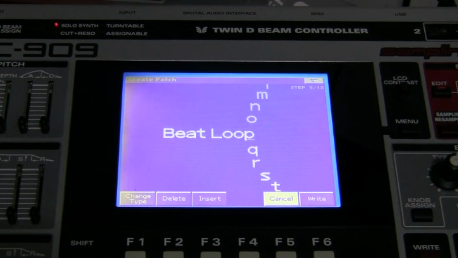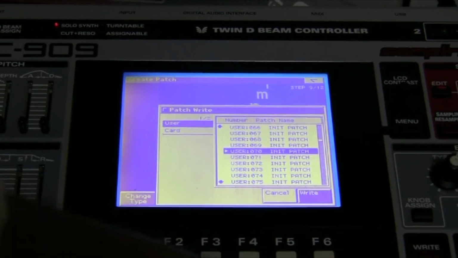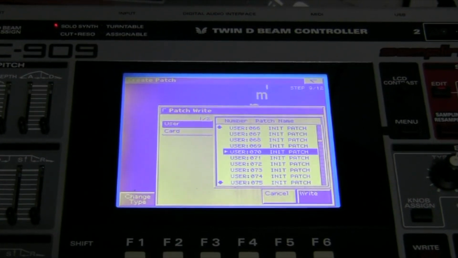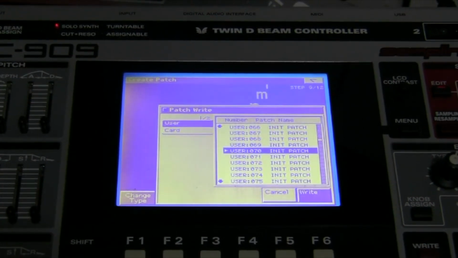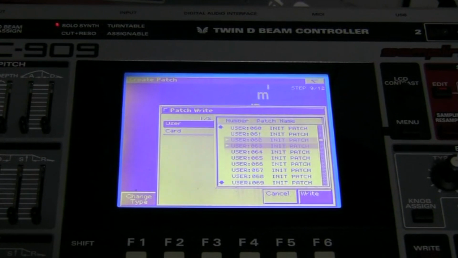Now once I got the name, I'll press write. And it says, okay, we want to write it, so we have to give it a destination. So a user patch or save it to a card. So I can save it to the card, you can see right there. Or I can save it to a user destination. So I have this user internal space I can save it to. So these are user patches, and I could write it there.